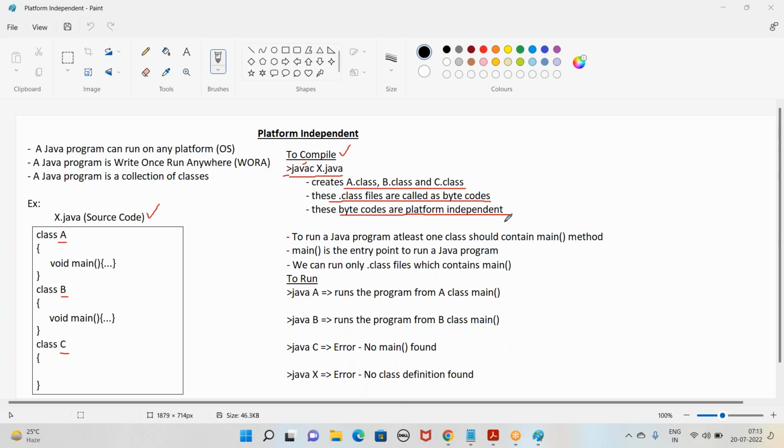Now once we compile, we have to run our application, to see the output of the program. To run a Java program, at least one class should contain a main method. Why the main method? It is the entry point to run a Java program. So we include the main method inside classes like this. A minimum of one class should contain the main method. And a very important point: we can run only .class files which contain a main method.